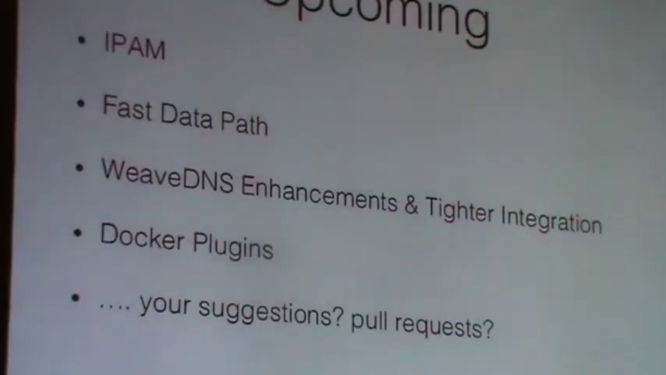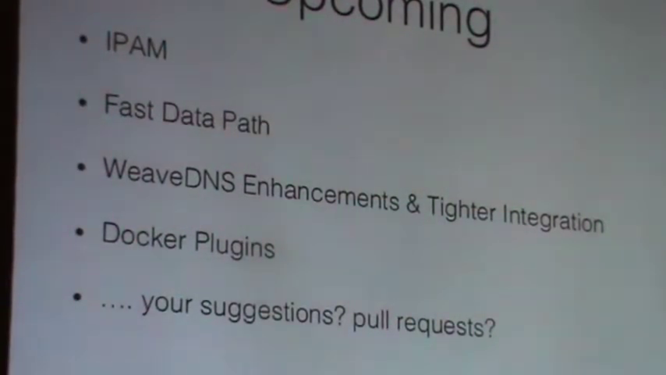IPAM is IP address management. So at the moment you have to specify an IP address to Weave. We're changing that so that you can just launch Weave and it'll do that for you. I think DHCP to an extent, but basically you tell it what subnet you want things to run on and off it goes. It'll just handle the rest of that for you. Weave DNS is also getting a bunch of changes in that area.